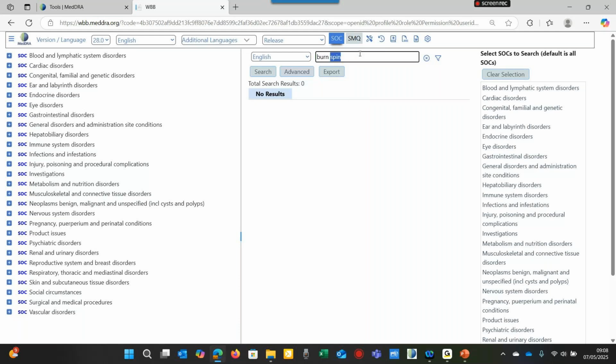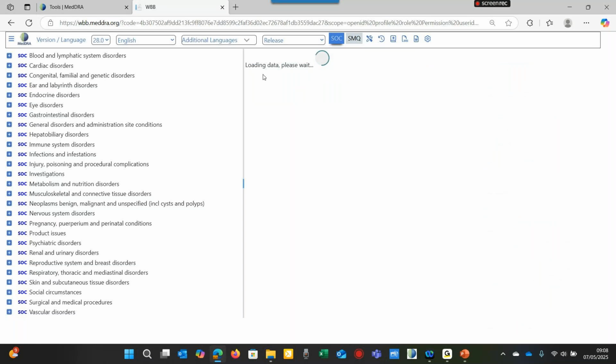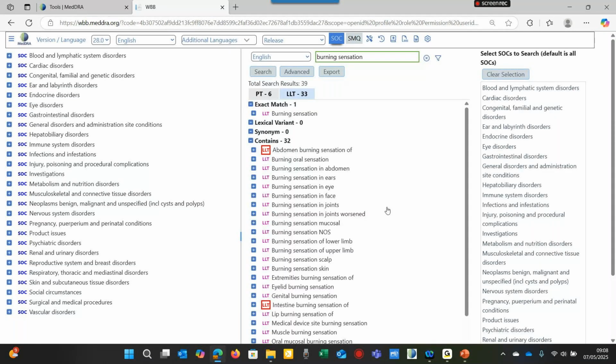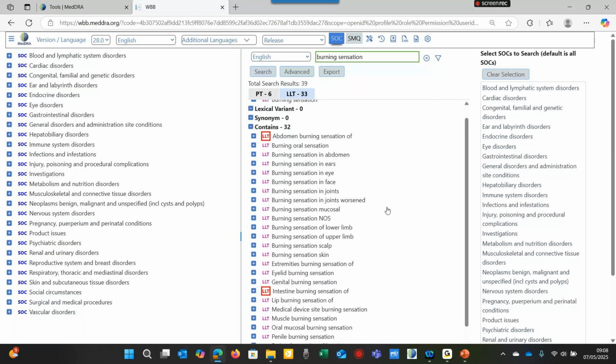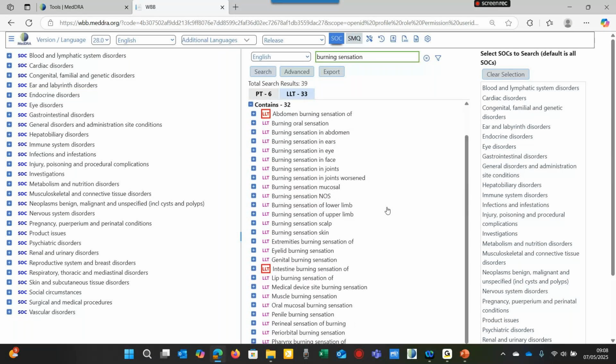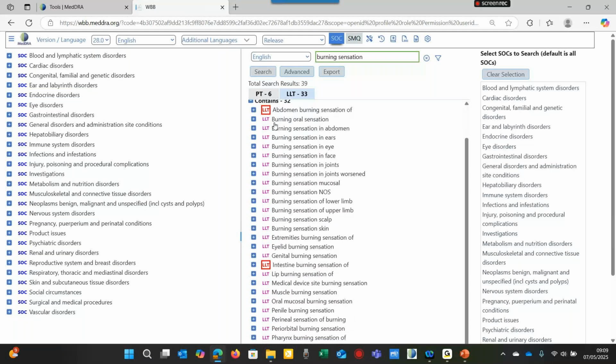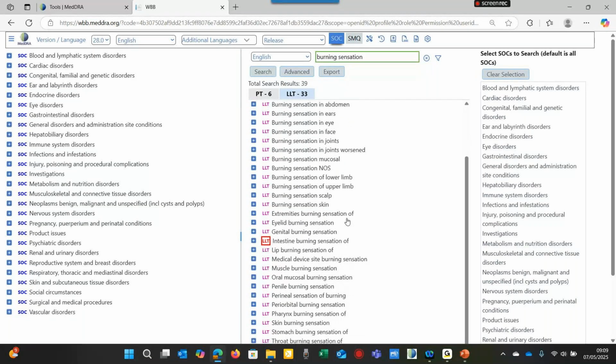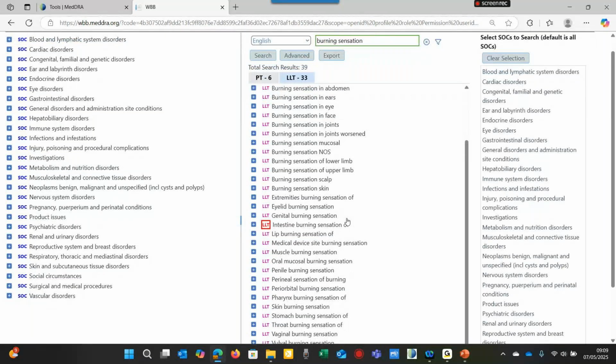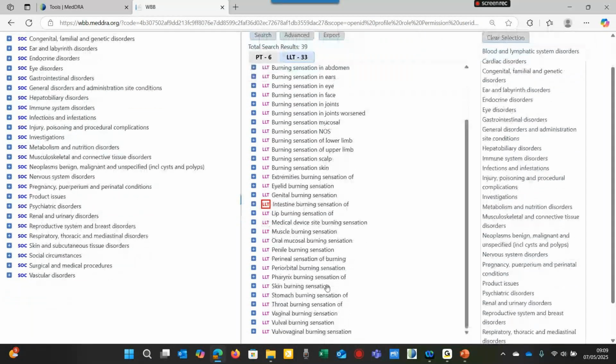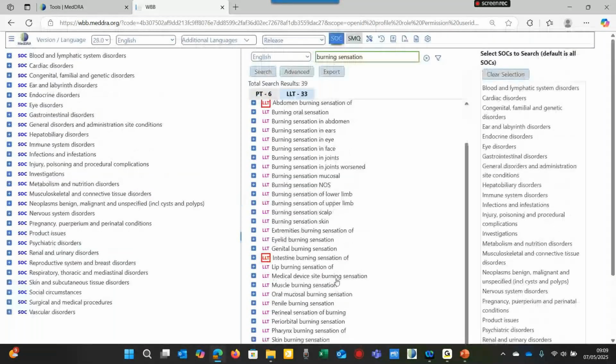No. So let's have a look at burning sensation then, because I don't want to look at all the burn terms. If I put sensation in, let's see whether, for burning sensation, there's something similar relating to spine, vertebra, this kind of thing. So let's have a look. We've got burning oral sensation, ears, eye, joints. Joints is a musculoskeletal issue, but I'm not seeing one for spine. Pharynx, skin, burning sensation. We have just the LLT at the top of burning sensation.